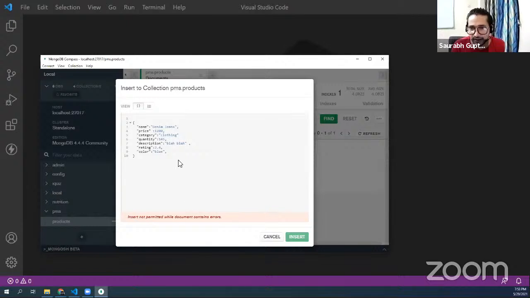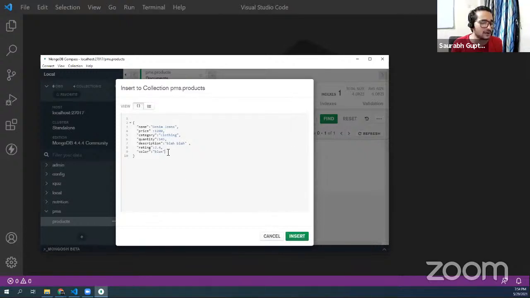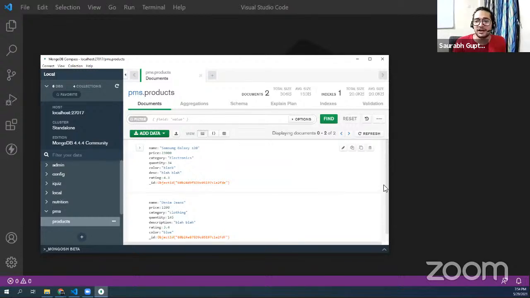Insert not permitted while document contains error. What is the error? Come on. Comma after clothing. Yes, that's the actual error. Still a problem. I did the comma after clothing right. There is still an issue. Yeah, you cannot put the last comma because there is no detail after that. So let's just put insert. Yeah, so that's cool. So now you can see we have two simple products.